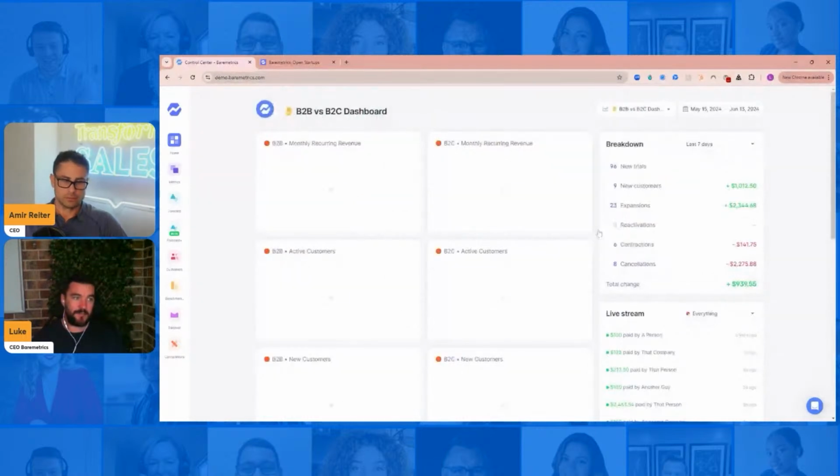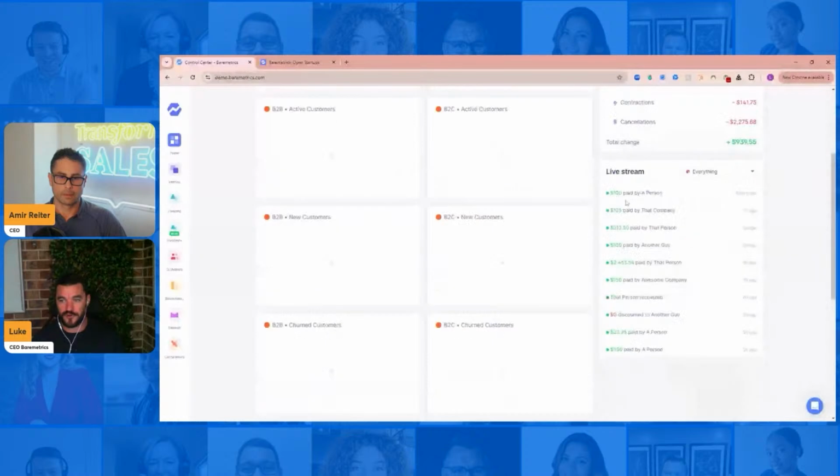And what this does is it builds those custom dashboards out for you to see them in real time and update over here on the right-hand side, the breakdown and the live stream. These actually update before Stripe even does. So when Stripe conducts a payment event, it takes time to actually sync into the customer files and render, whereas we actually receive the event as it occurs and then update your live stream over here.